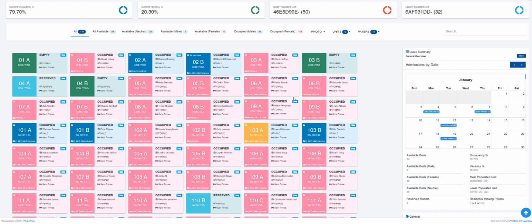And now I have a female to admit. And I see I have an empty room over here. 03B is an empty room. It's marked female because the co-occupant is a female. 03 bed A is occupied by Sherry, and 03 bed B is occupied by nobody, hopefully my new resident.